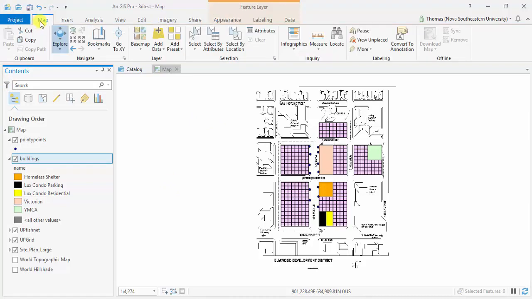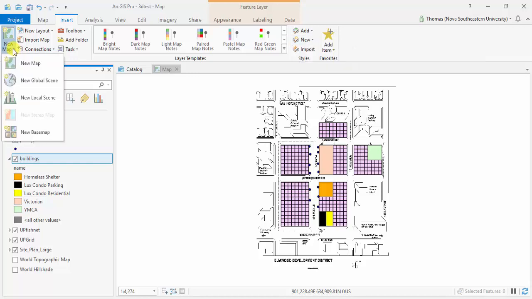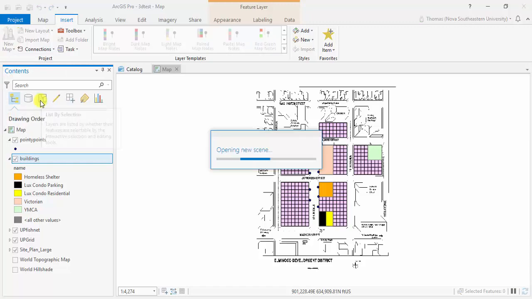Well, I go back to map. Insert. And on here, remember, there are little arrows and you need to explore things. If wherever there is a little arrow, there are things hidden underneath. So here, new map. If I click on the arrow, it says new map, global scene, local scene, and all the other fancy stuff. Are you with me today, or are you just watching? I'm with you. All right. I'm going to click a new local scene.